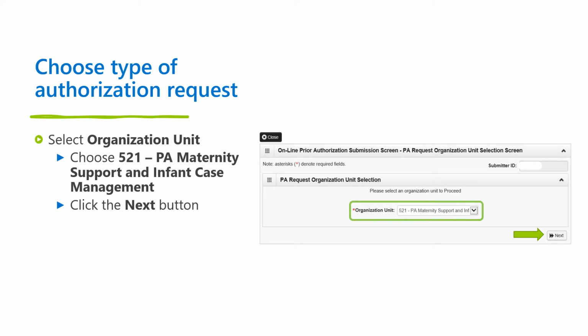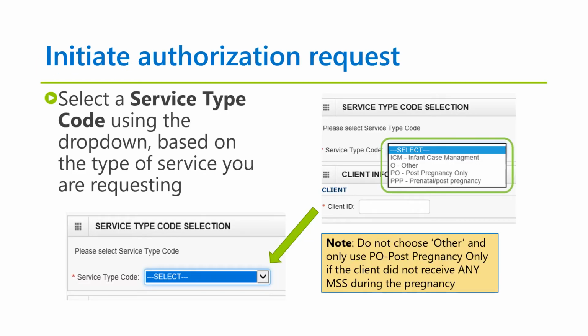The information you will be entering on the next few slides is the information that is required on the General Information for Authorization form. You will need to click on the drop-down in the Organization field and choose 521-PA Maternity Support and Infant Case Management. After choosing the appropriate organization, click Next. Next, you will choose the service type code using the drop-down. If the request is for ICM, choose ICM-Infant Case Management.